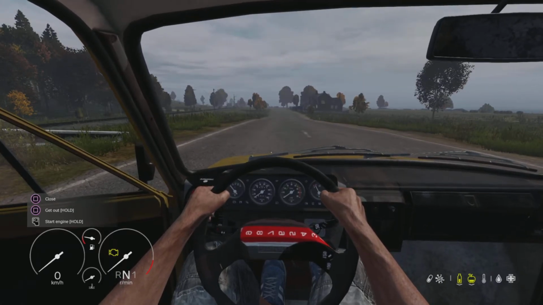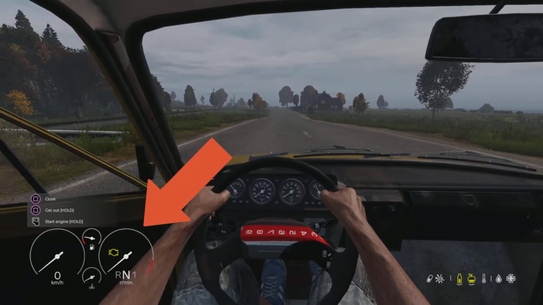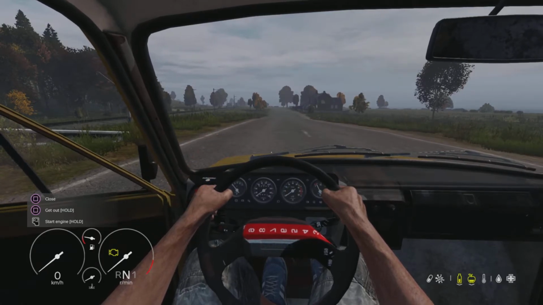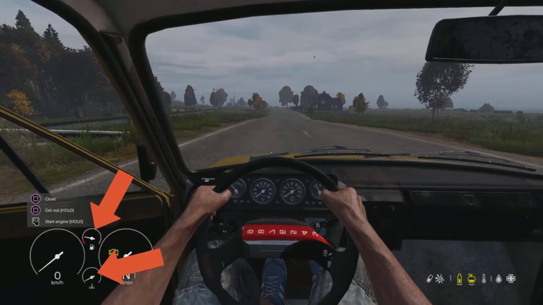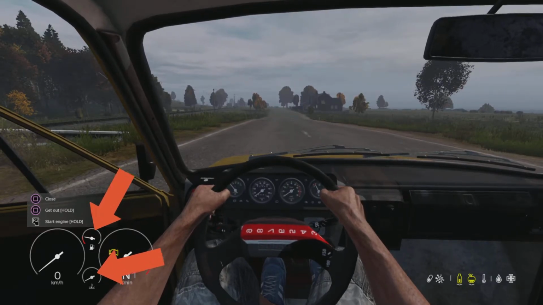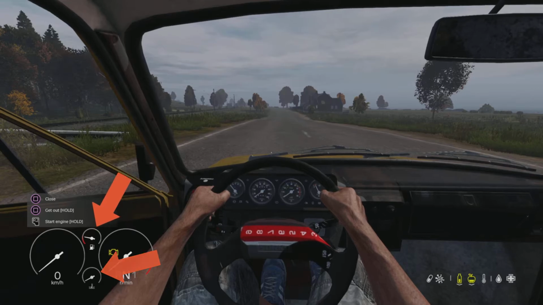Upon sitting down, you'll notice a total of 4 dials will appear in the bottom left of your screen. The 2 small dials in the middle are the most important ones in DayZ. The reason why is because if these dials were empty, you wouldn't be able to drive your car at all.